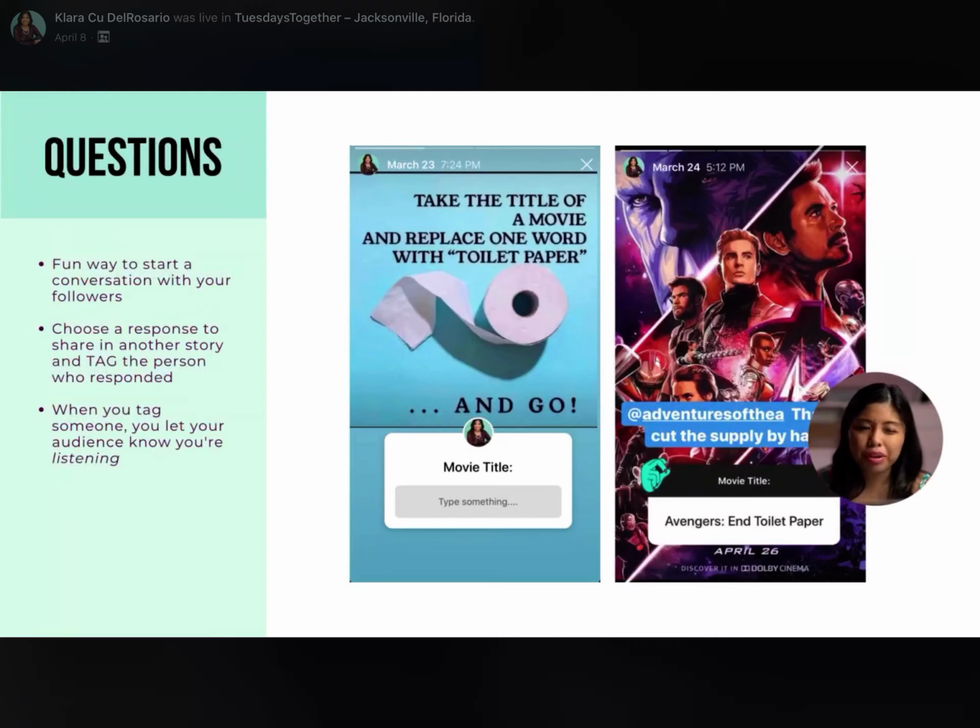The other thing that's important with tagging a person is whoever you tag then has the option to reshare your story onto their stories. So you're actually expanding more reach when you start tagging people and they reshare your content.